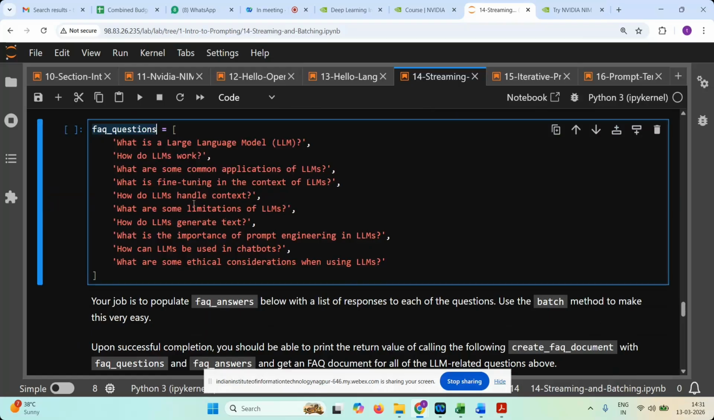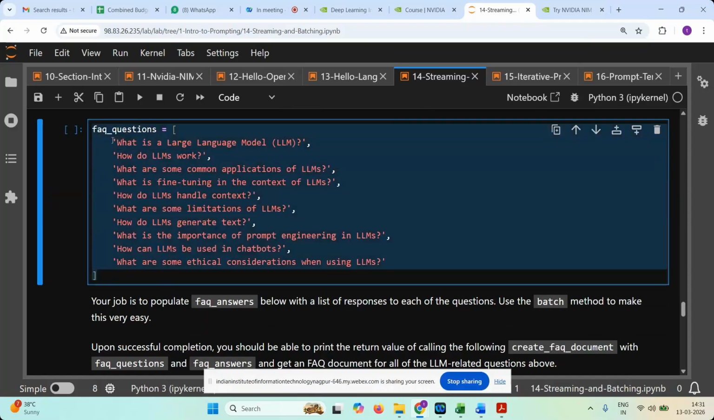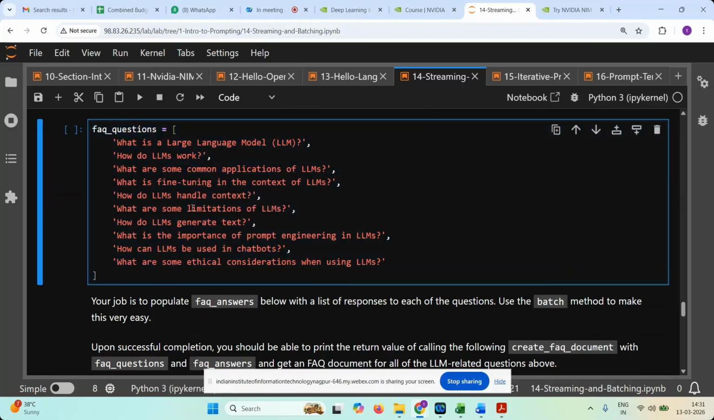Okay, all these are questions. How many questions are there? 1, 2, 3, 4, 5, 6, 7, and so on, 10 questions are there. This is nothing but simply one Python list, FAQ questions.